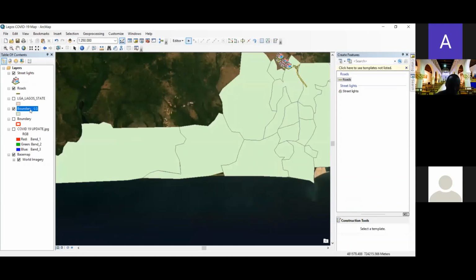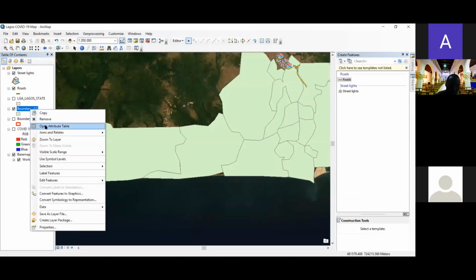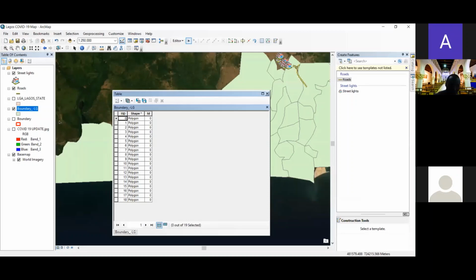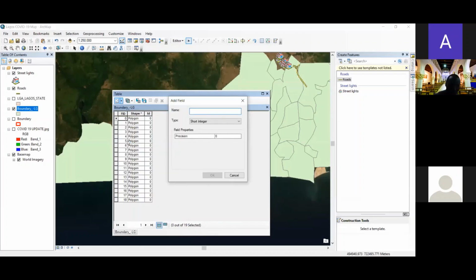So the first thing you do if you want to create or add a field is to open the attribute table, as in the manual. From the table options, you go to add field. The field we want to add is for the local government, the names of local governments in Lagos State. So we can name it LG. Then you have to tell it the type of data that you want to save. In this case, it is text.